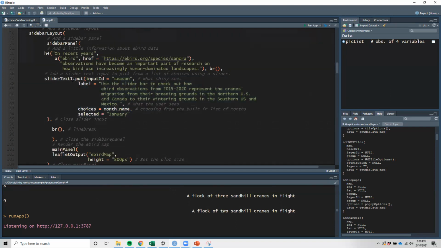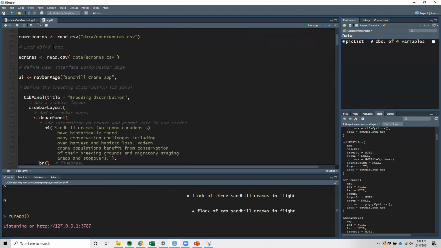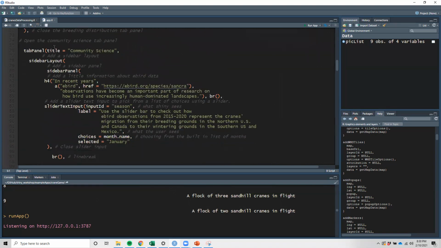And this widget, this isn't in the base Shiny package, actually comes from the Shiny Widgets package, which is a package that you can use to add on even more fun widgets than automatically come with Shiny.